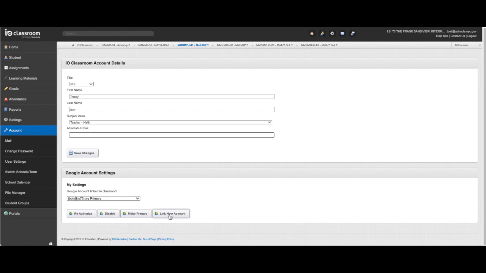What you can do is click link new account if it's not already there, and then sign in through Google, and it'll come back, and again you'll double check that you have your is73.org Google account. You can always reauthorize if something's not working, as long as it's already linked. So if you don't have anything here, make sure that you link that new account.